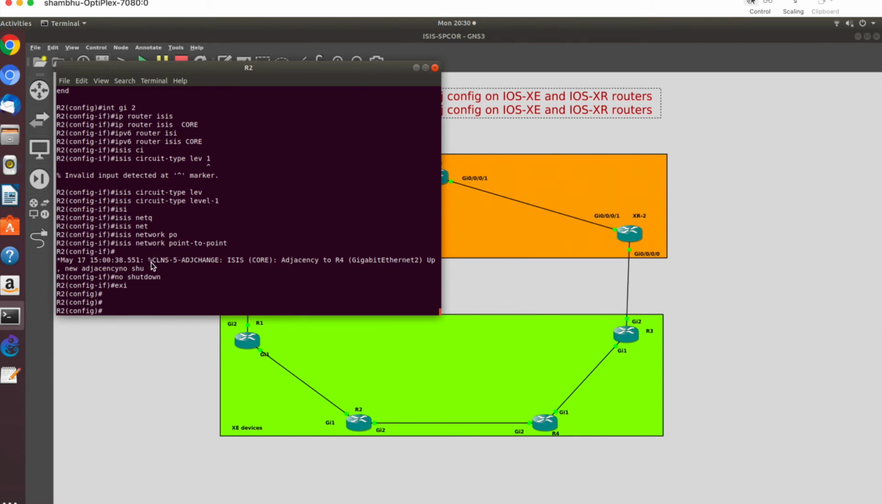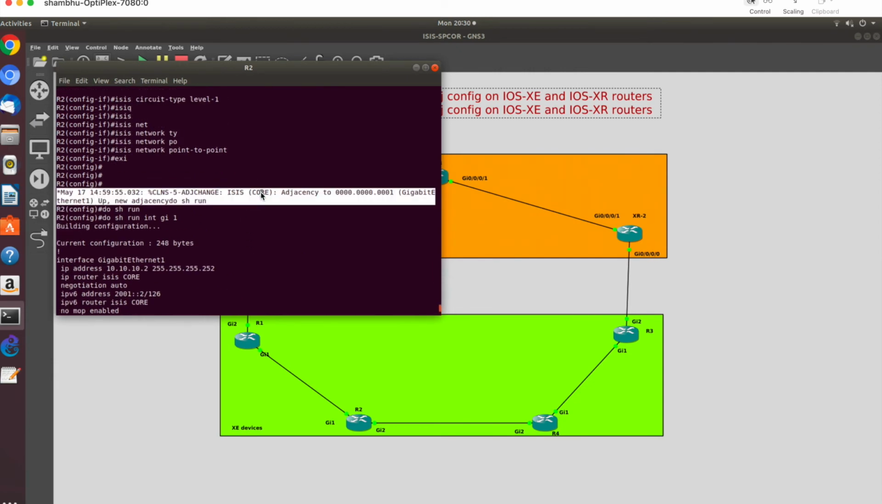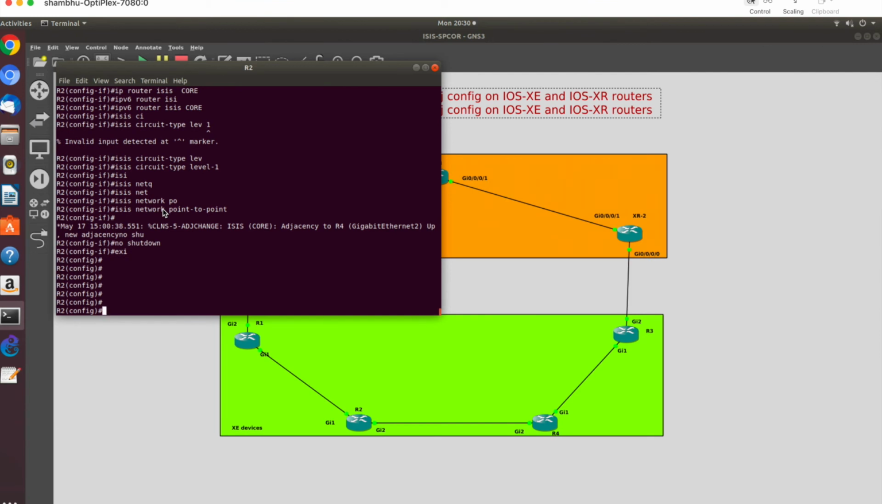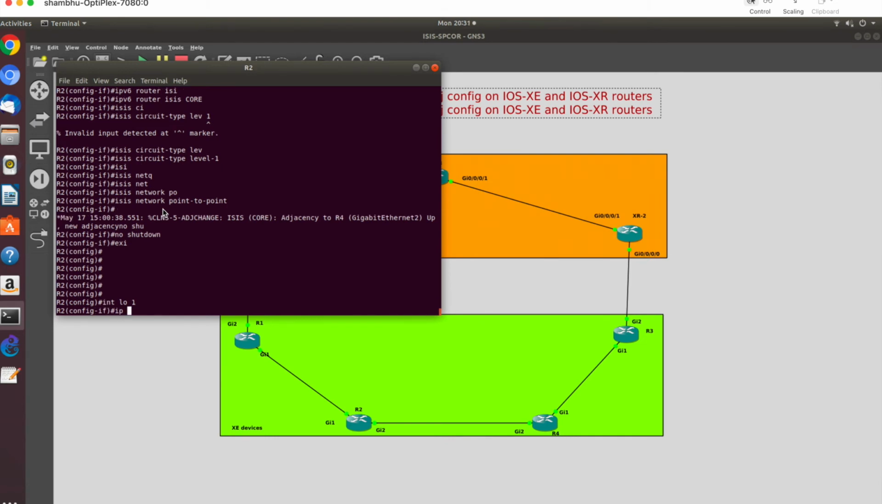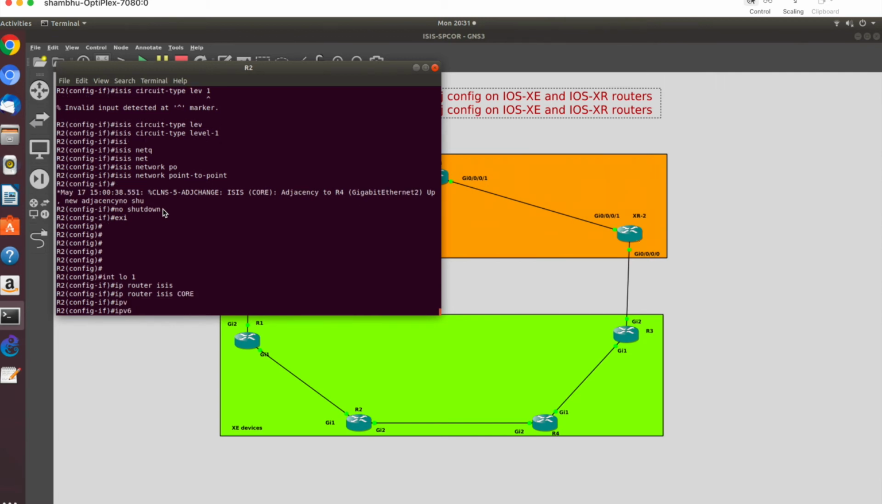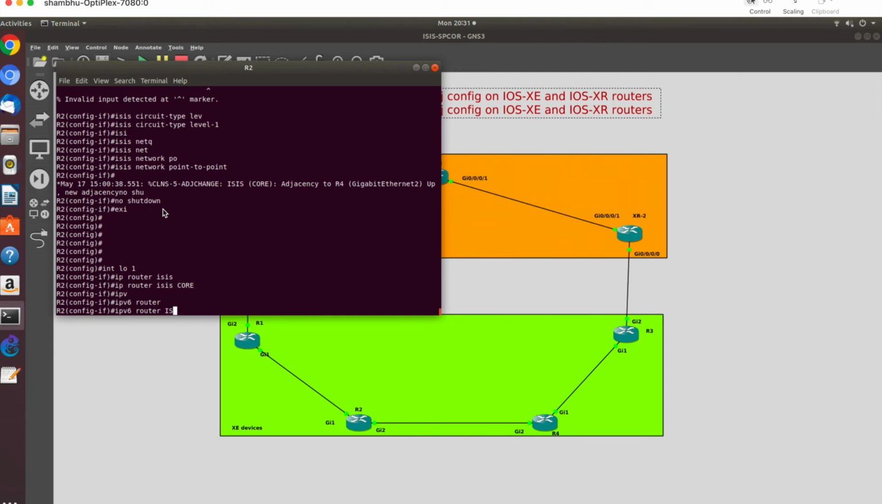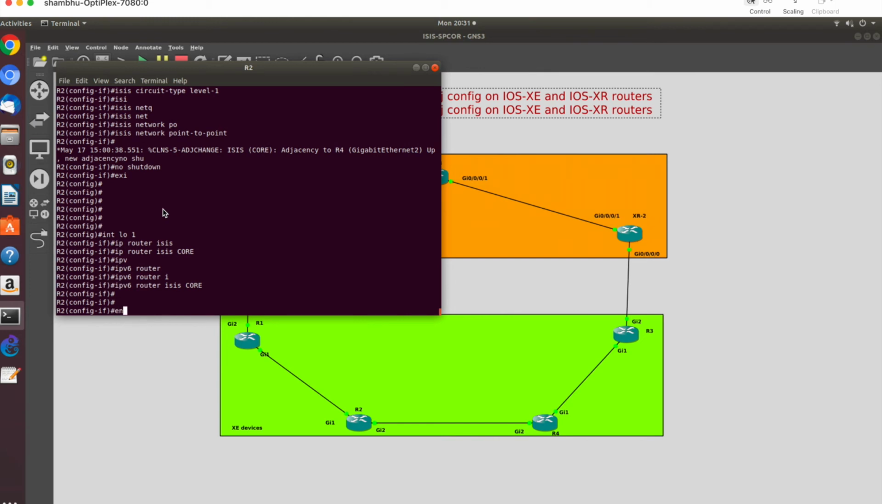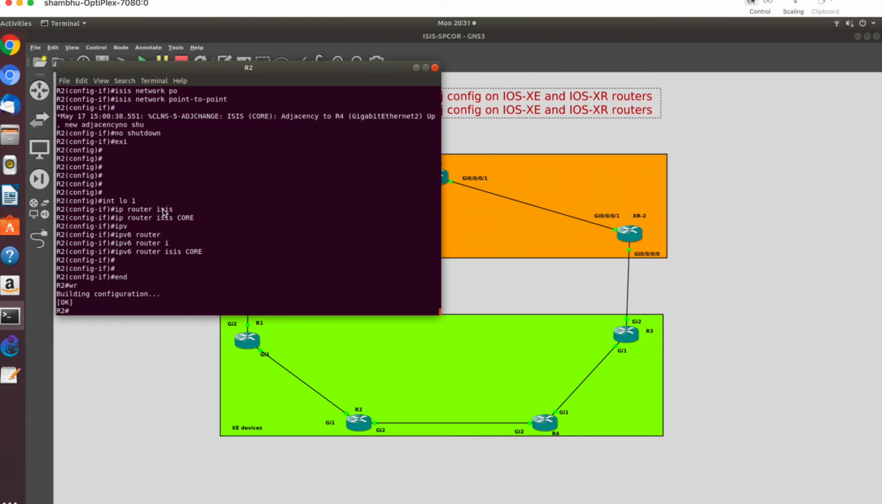So we see that over the gig 2 interface we have one adjacency. Here on gig 1 interface also we have one adjacency which has come up. The only thing which is left for now is interface loopback 1. So I am going to enable ISIS here also. The command to do that is IP router ISIS core, and for IPv6 also it is the same, router ISIS core. That should be all. I am going to write the configuration.